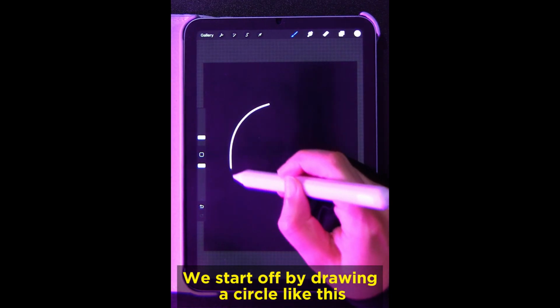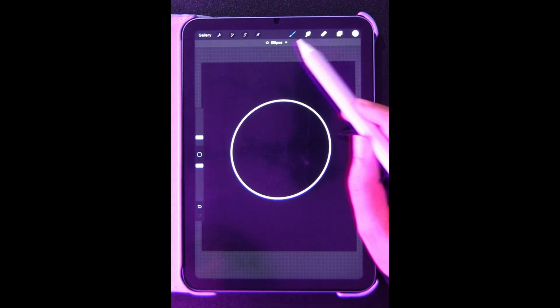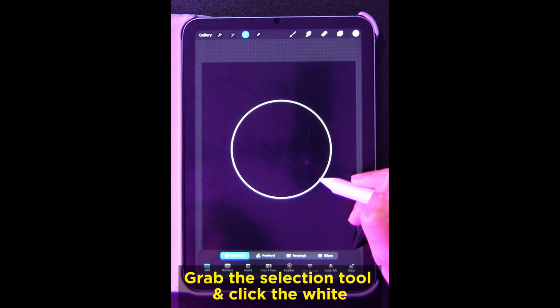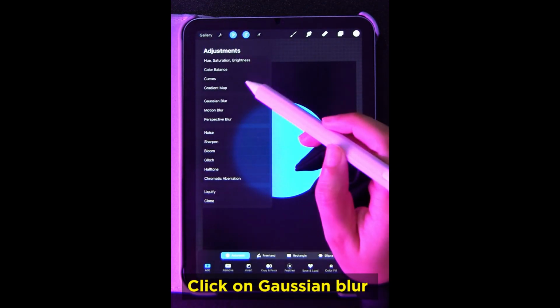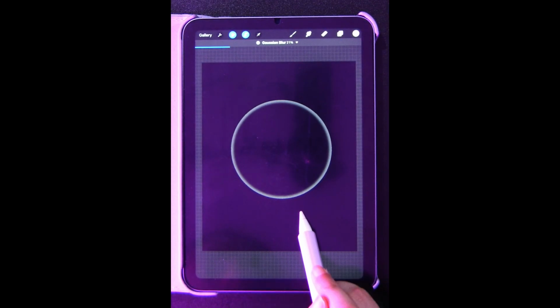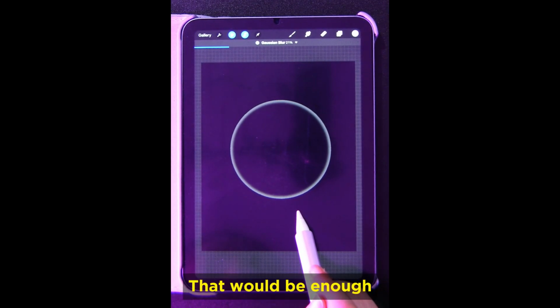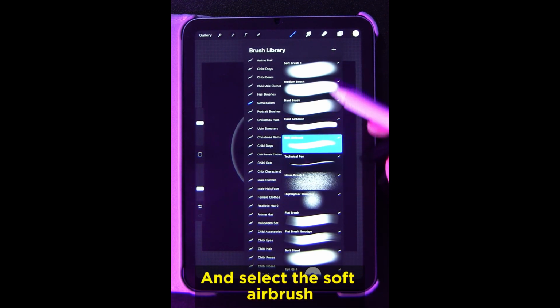We start off by drawing a circle like this. Grab the selection tool and click the white, then click inside the circle. Click on Gaussian blur. Move your pencil until you get 21%. That would be enough. Now go to your brushes and select the soft airbrush.